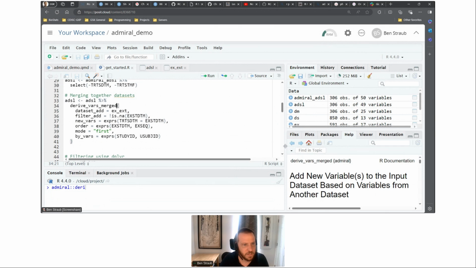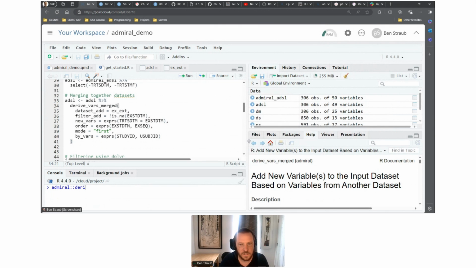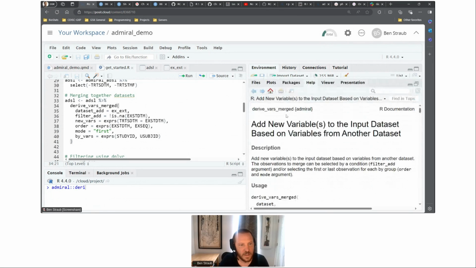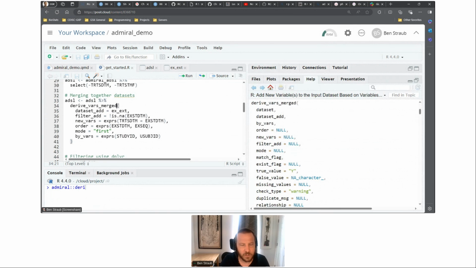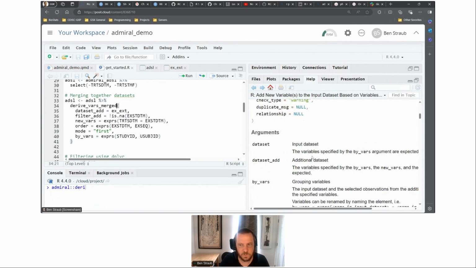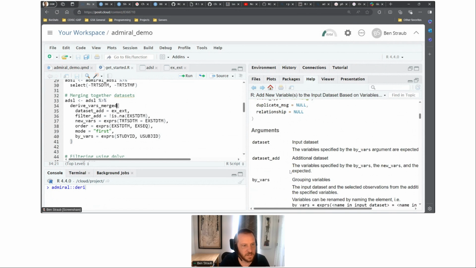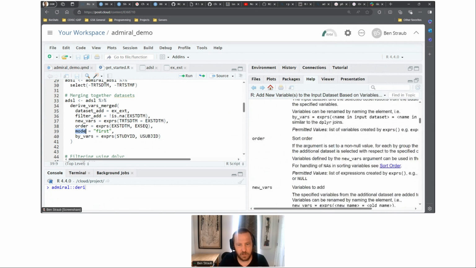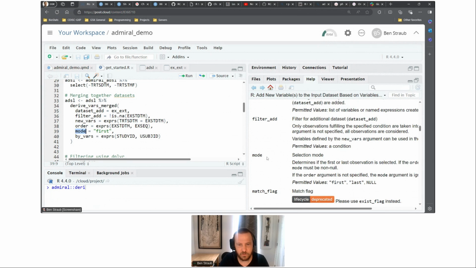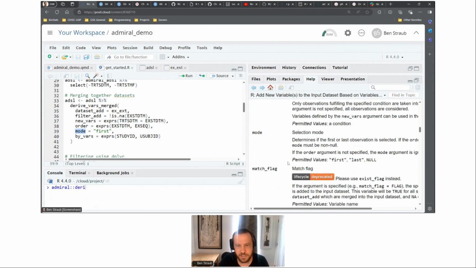So I always highlight in between the function and the parentheses, and it brings up the documentation. And I just wanted to highlight, there are a lot of arguments available to derive vars merge, but you can use a subset of them to do a lot of your joining. But I did want to highlight the ones that I use a lot are filter add, new vars, where you can rename variables, and ordering how you want the merge to occur with the mode. So I definitely encourage folks to read through here.